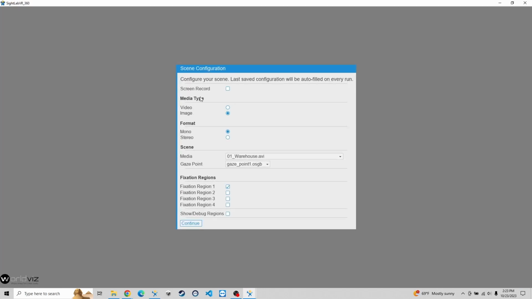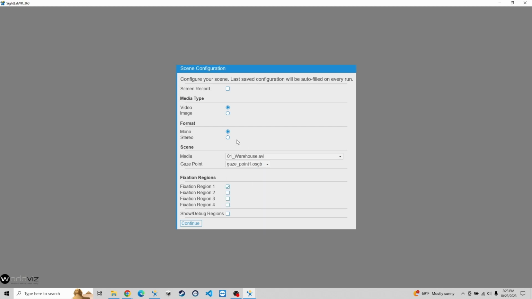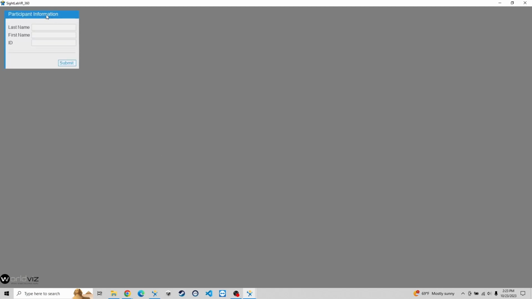Here you want to select your media type. Is it going to be a video or an image? Then your format, mono or stereo. And down here you will see all the files that you saved to the media folder. So we are going to pick warehouse for now. That is a video, and I think it's mono. Or no, stereo. Here you can choose gaze points, which you can set later. Then press continue to start.